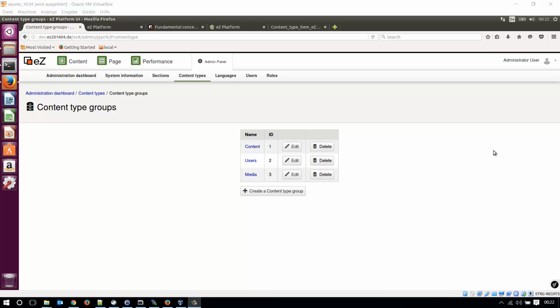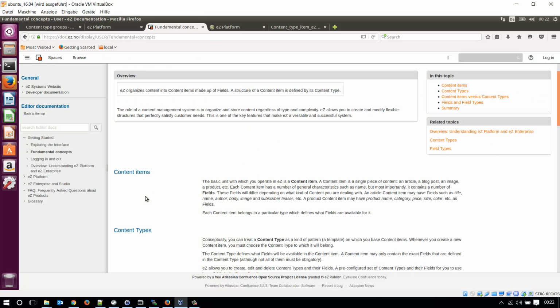Now we want to create some content from the backend UI, but let me first explain the meaning of the content type and the concept behind. In the previous Easy Publish version, we are talking about class and objects. In eZ Platform, we are talking about content types and content items. In my opinion, this is the same, just the name has changed, but the concept is always the same.